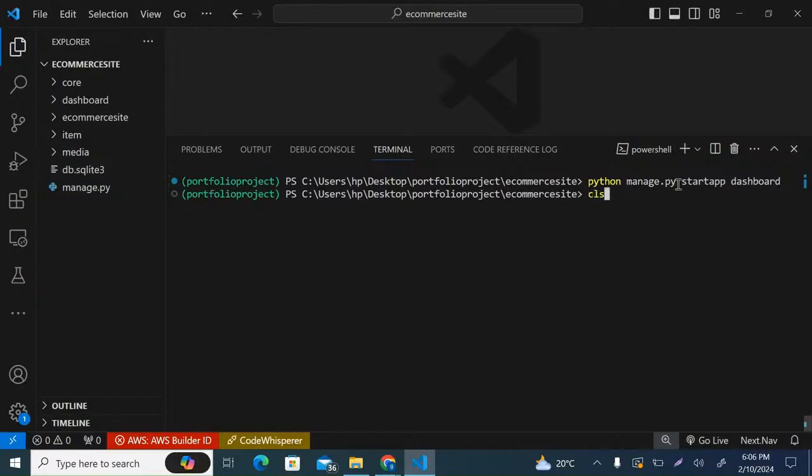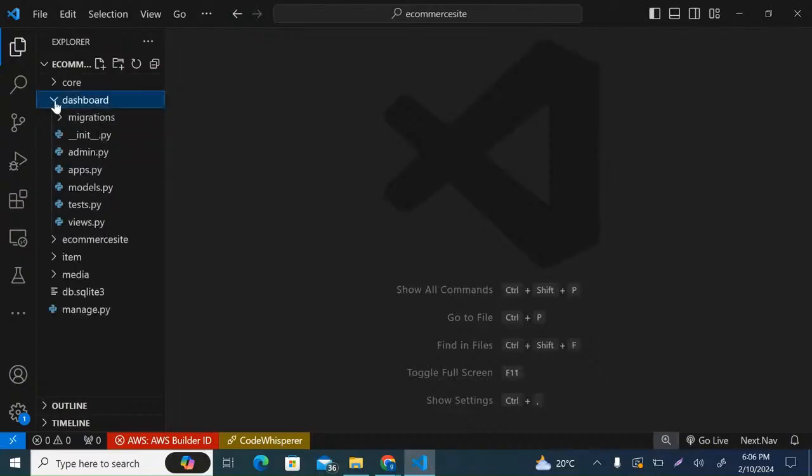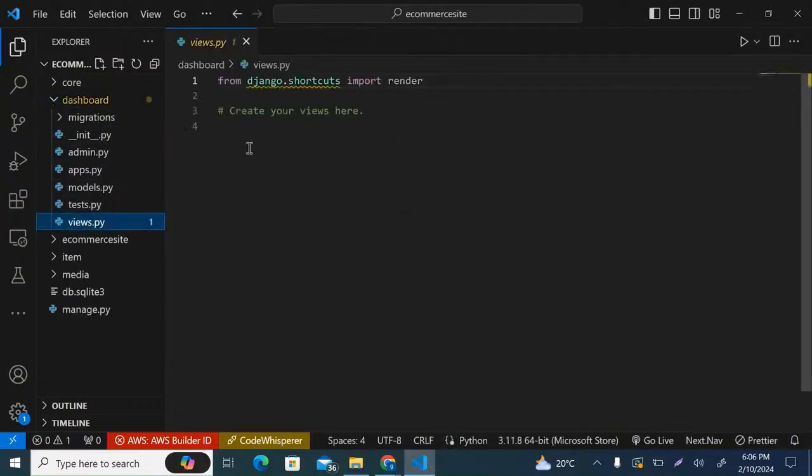Let's start the application. This will not have any models, it will not have anything. We just want a view. We just need a view, and then let me just show you how we're going to create this. So this view needs to be logged in. So what do we need? We need to import the Django decorator for login required, from django.contrib.auth.decorators we import login_required.